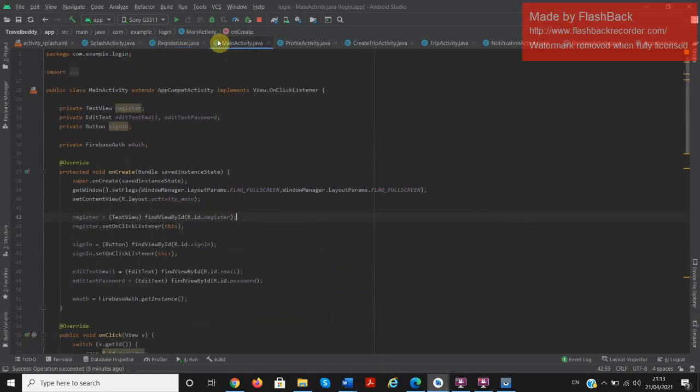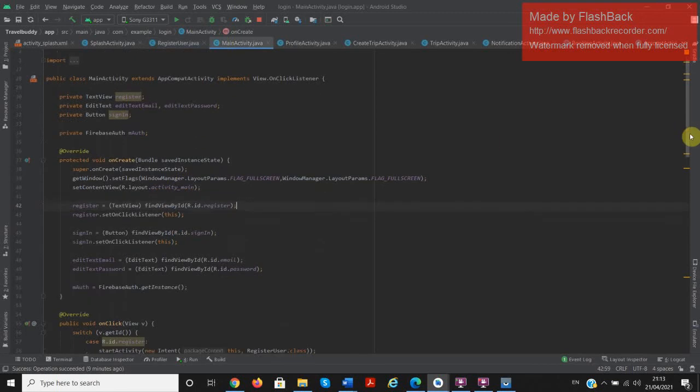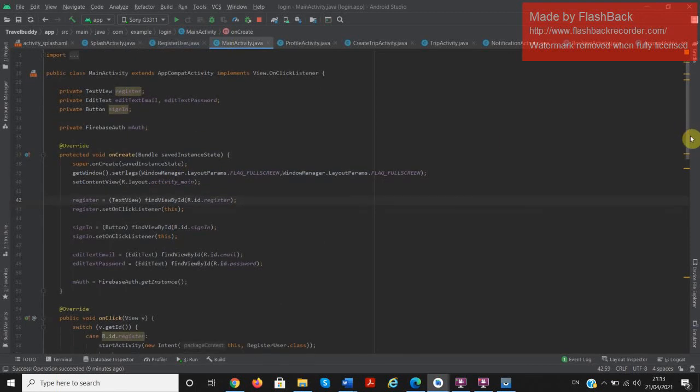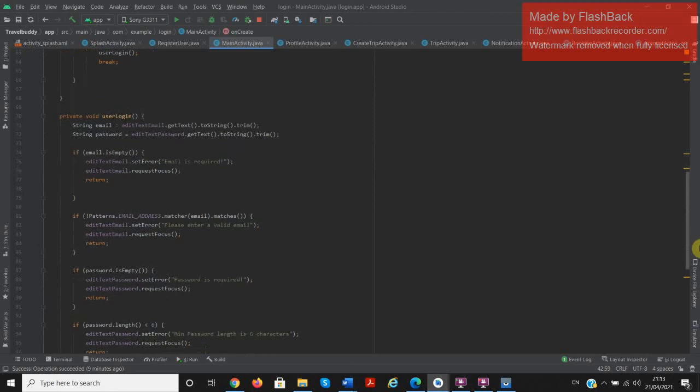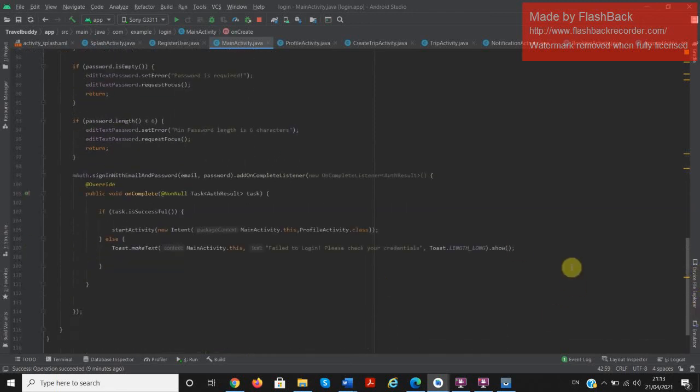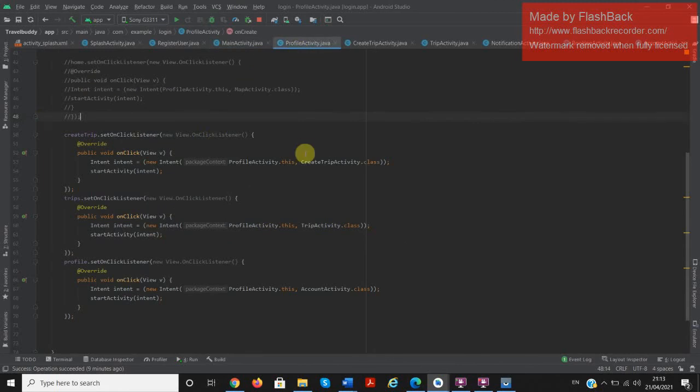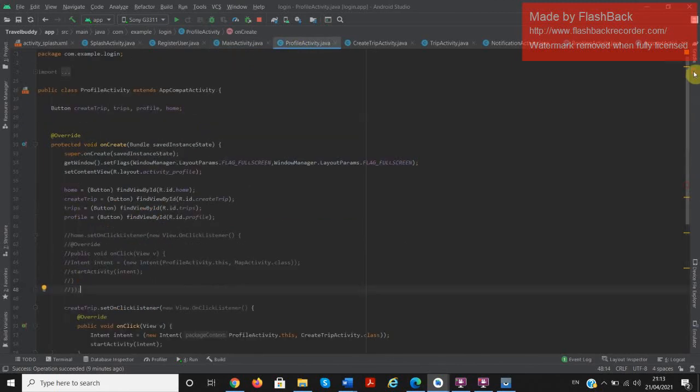And then we go to the main activity. That's where all the parts start. Once we register and log in, it will display here. We got some validation again here, and once a user logs in, it goes straight to the profile activity, which is the dashboard. That's where the dashboard is.